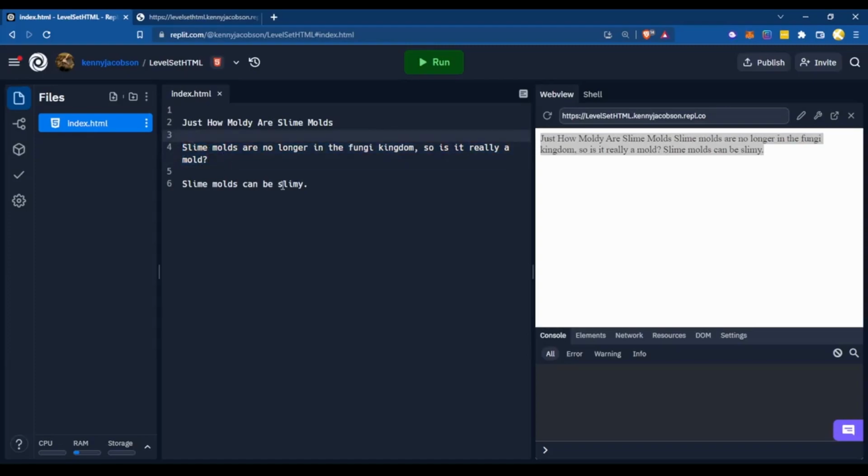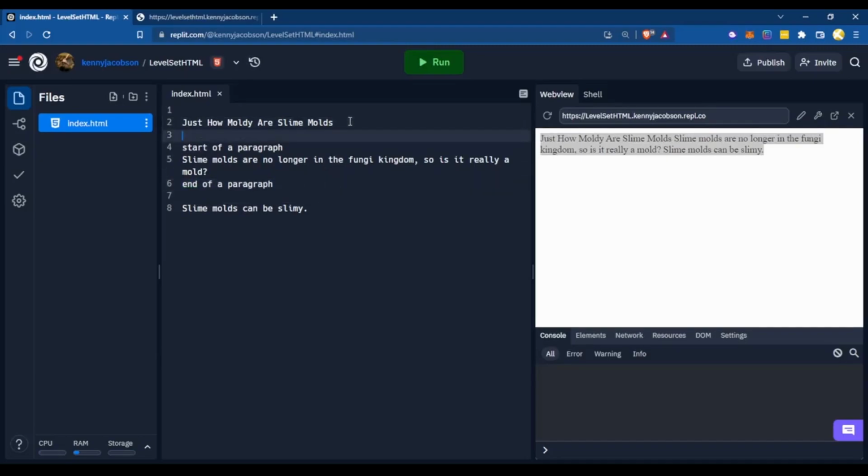So how should we tell the browser that this is a paragraph? Well, we could say something like start of a paragraph, and then when it's done, we could go down here and say end of a paragraph. Let me put a couple line breaks there so it's more readable. Now the problem, of course, becomes, what if you're writing an English paper and you want to talk about paragraphs, and in your sentence is the phrase start of a paragraph? Then you're going to confuse the browser.